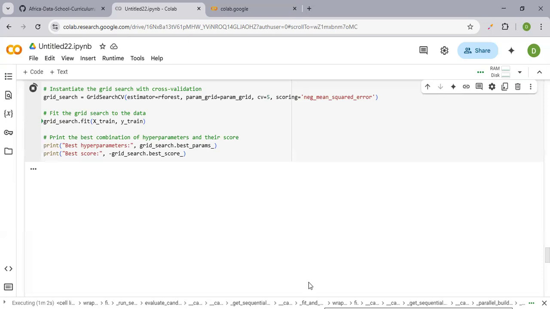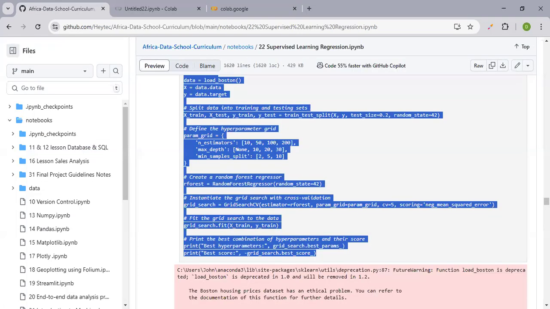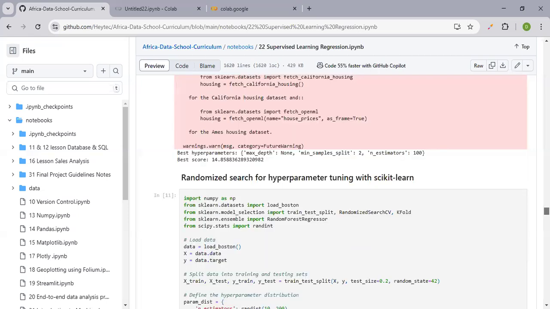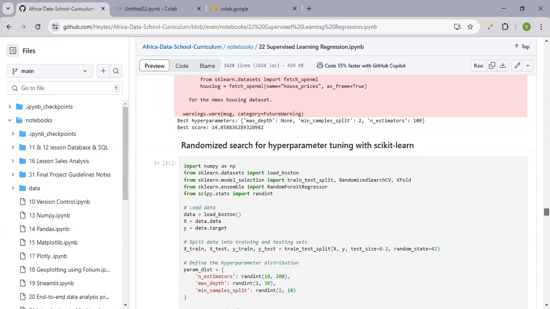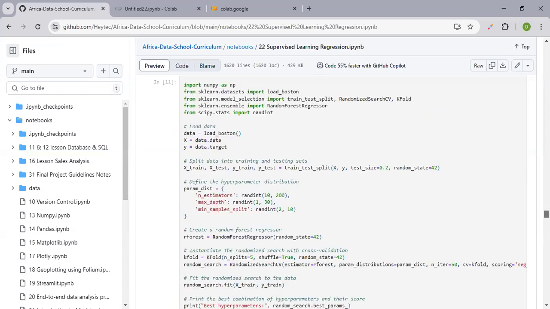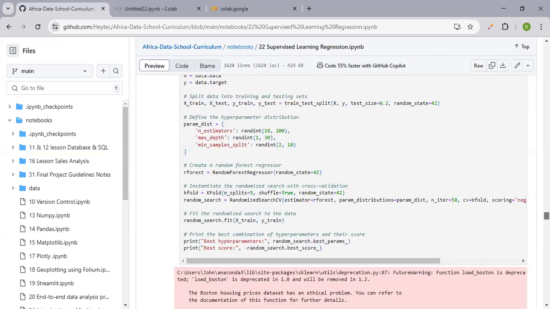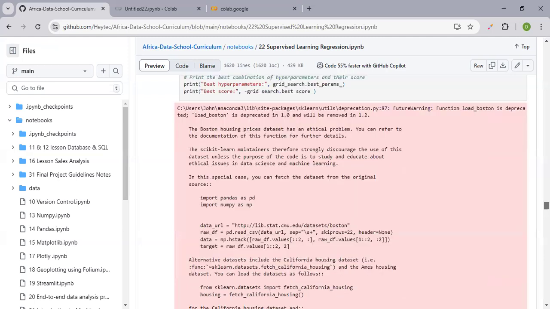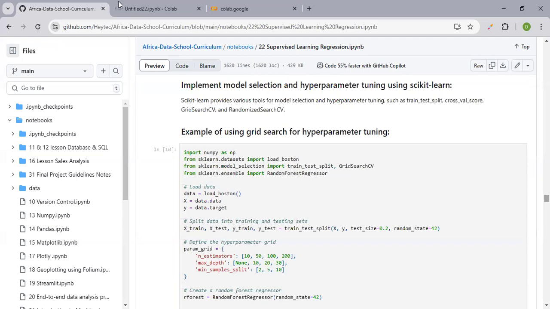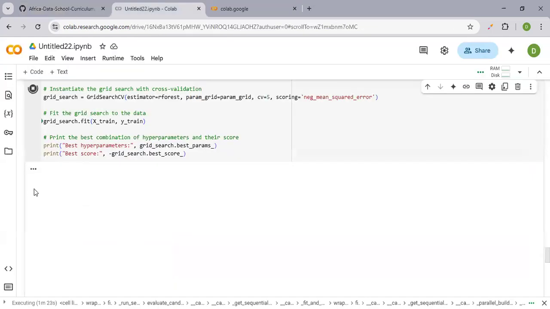It's taking some time. I'm going to use this grid search method as is. Since we have seen it's taking quite some time, let's give it a few minutes and see what it is.